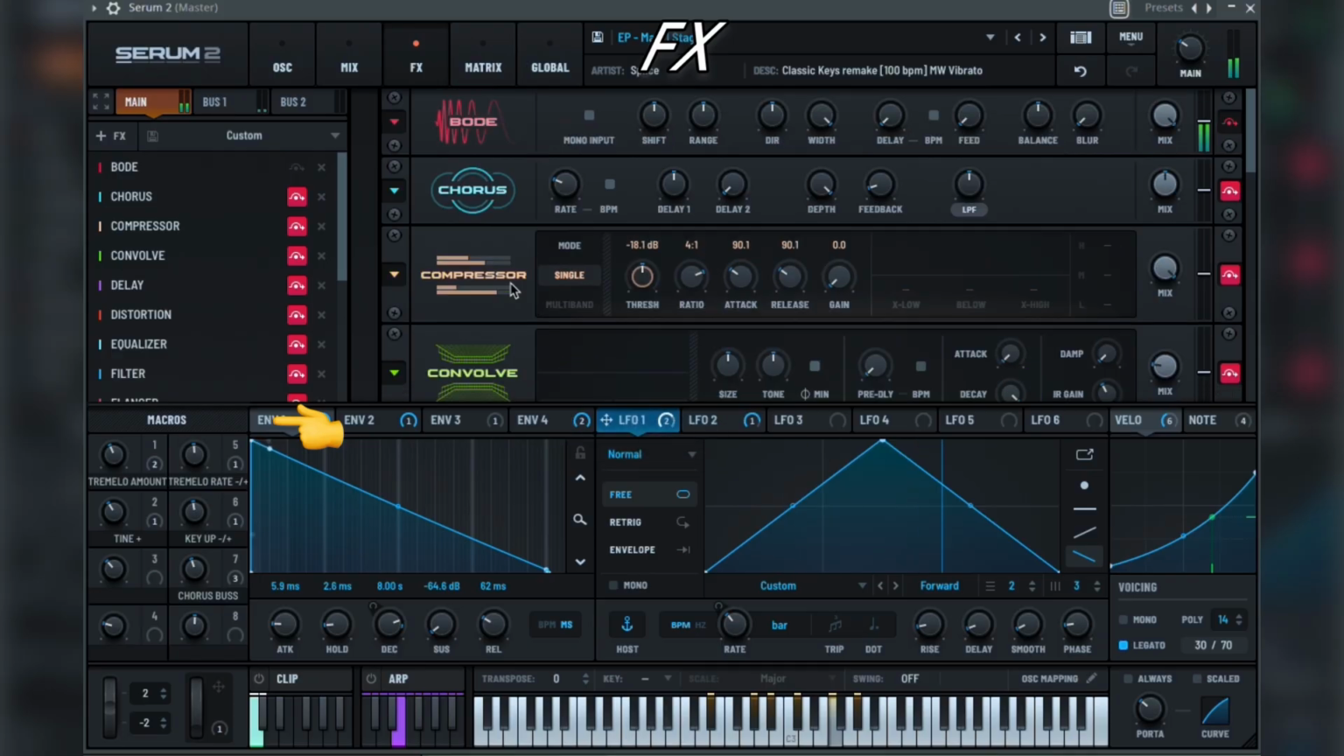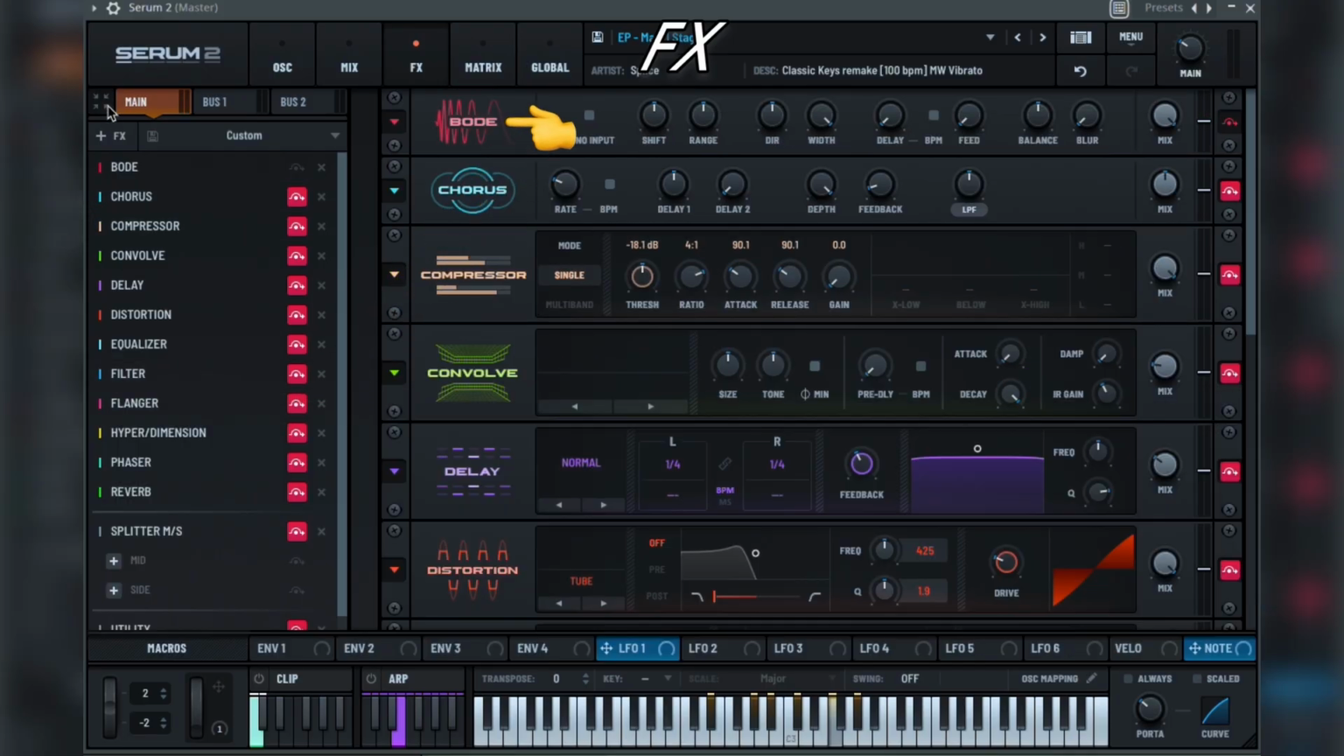Bode is an effect that shifts the frequency of an audio signal by a fixed amount. Mono routes mono input into the module. Shift adjusts the percentage of the pitch shift range. Range adjusts the range of the shift. Direction adjusts the direction of the shift. When used in conjunction with direction, width specifies whether both or single channels are used.